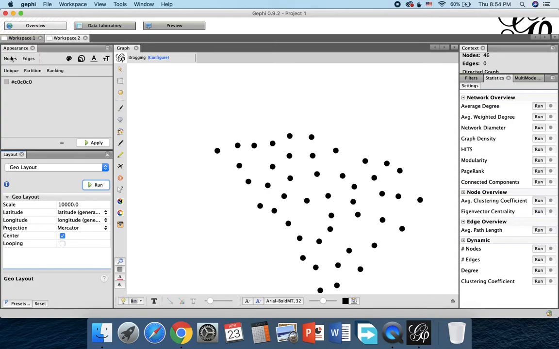So first, in the appearance section, I click on node, and then I click on color palette here, and then I click on ranking to choose which attributes I want to use for coloring the nodes.